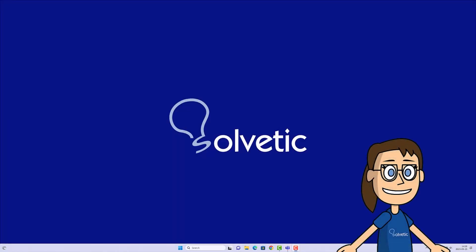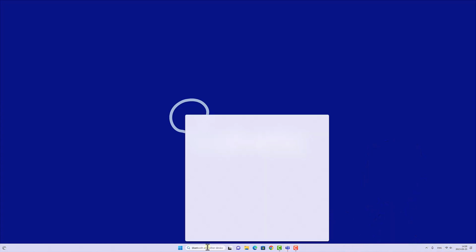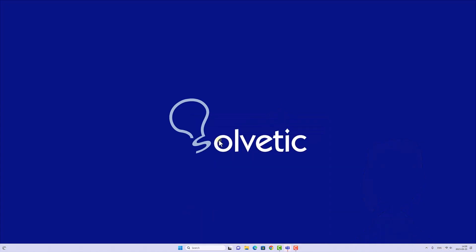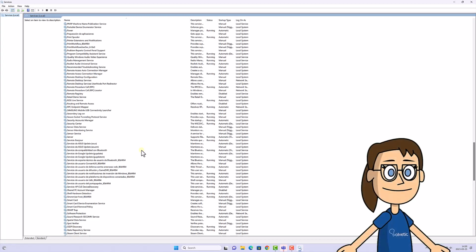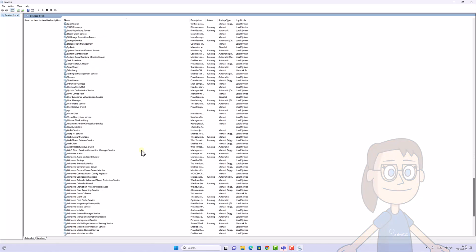Today at Solvetic, we will see how to install Bluetooth and turn on Bluetooth on Windows 11. We will start by opening the Services tool from the Start menu search engine. Here we will look for the Bluetooth Compatibility Service, and we will double-click on it.